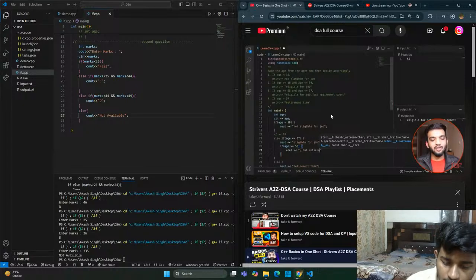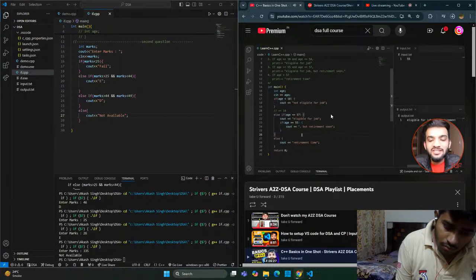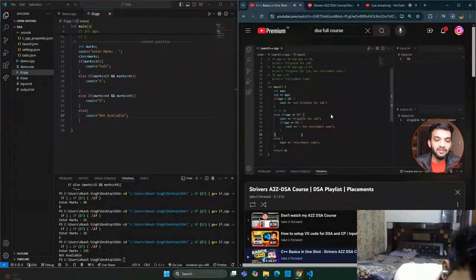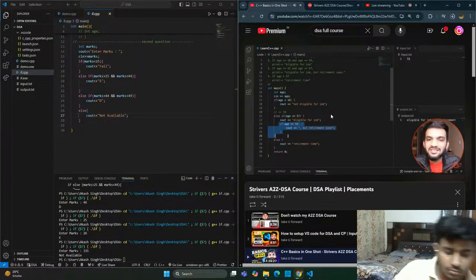But retirement soon. That is the extra thing that you need to print, right? So this is how you can also write it. So this is what you call nested if. So what happened was you just took out the if from here and you put it over here. Does it save time? No.